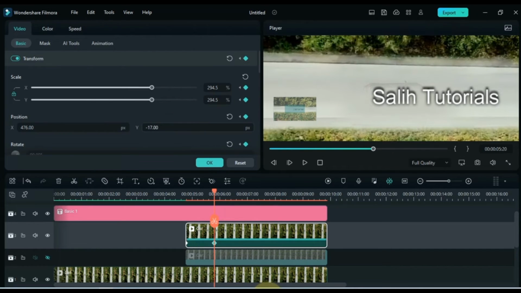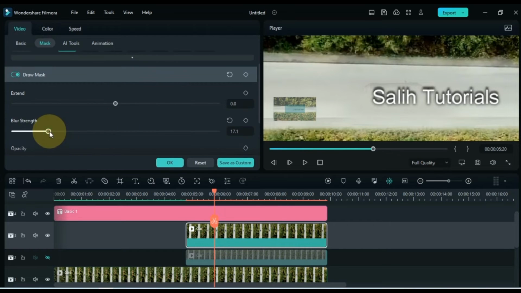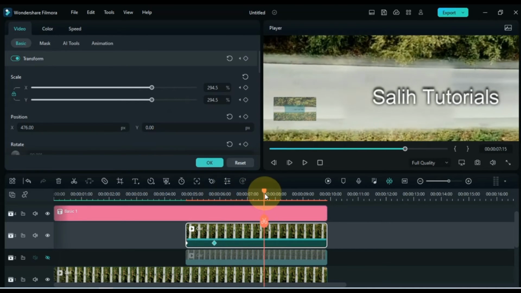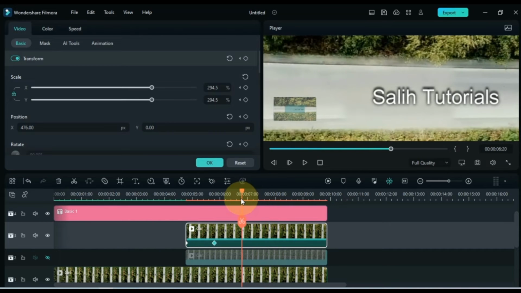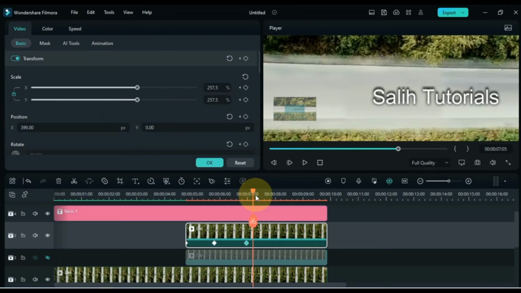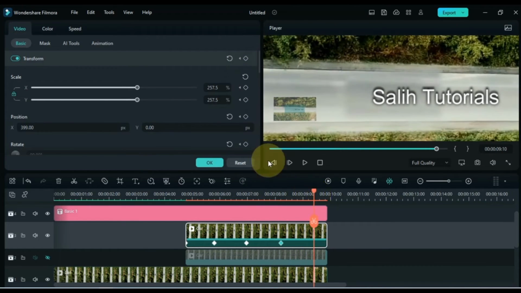I think we have a high blur strength in this mask. I reduce it in the Mask section. I go back to the Basic section. And from here I check the position of the mask frame by frame in this way, and try to put it on top of the car. Hope you learn masking and keyframe animation in no time with this masking tutorial.